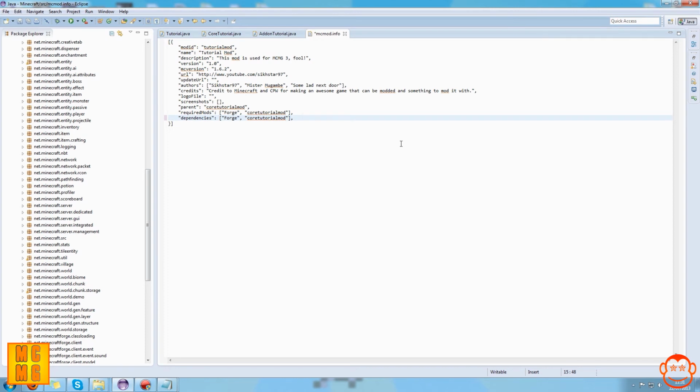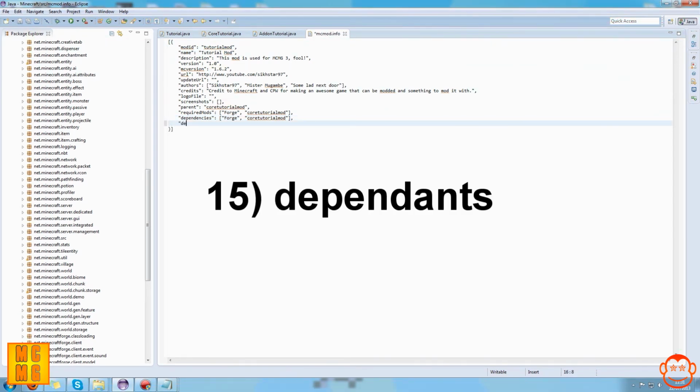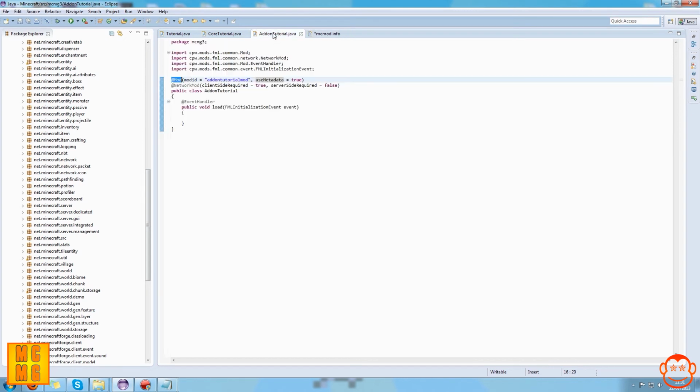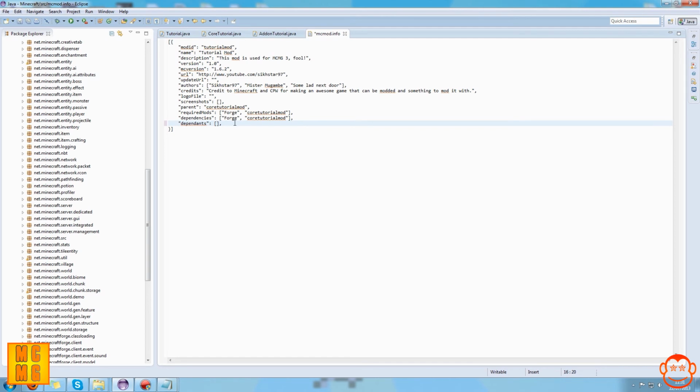But yeah, so it's good to copy that, and then anything else you want to load before for some reason whatsoever. This next thing is called dependants, and this is basically anything. It's an array, by the way, and this is basically anything that will load after this mod. So remember we had that add-on tutorial, and I said this is going to simulate a mod that would load after tutorial. We'd put that mod ID there, again in speech marks.